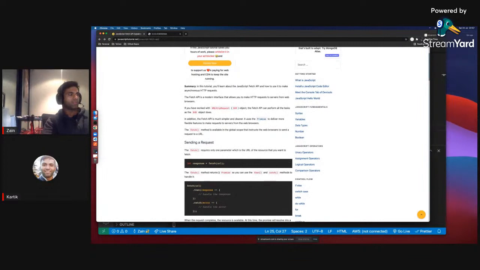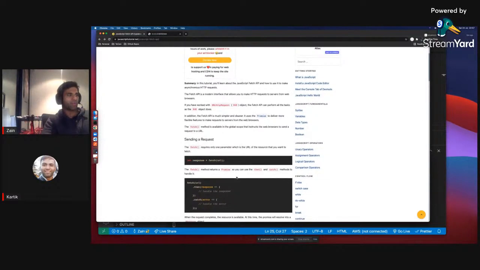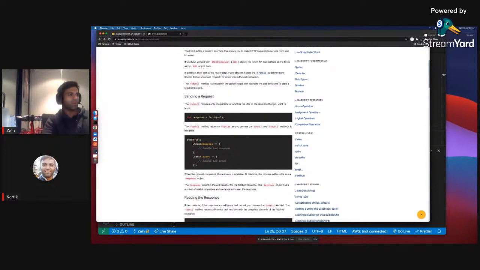The fetch method returns a promise, so you can use then and catch methods to handle it. Right, okay. Then handles the response and catch handles the error. When the request completes, the resource is available. Obviously, because it's complete at this time, the promise will resolve into a response object.